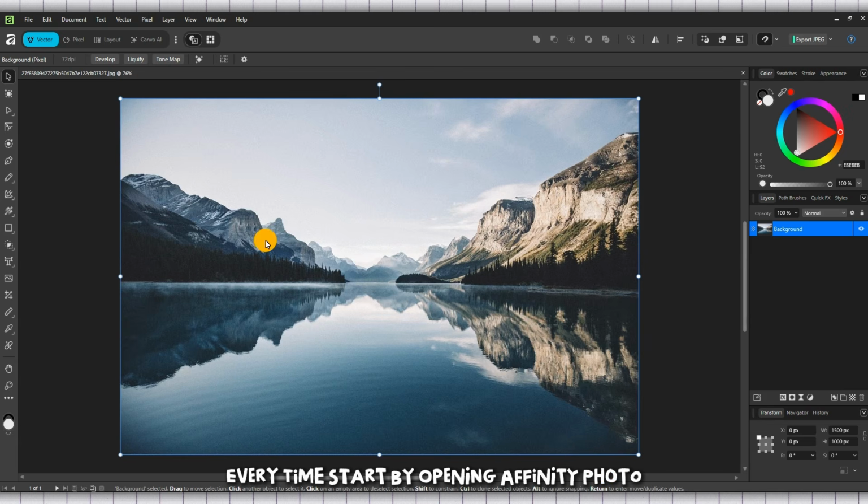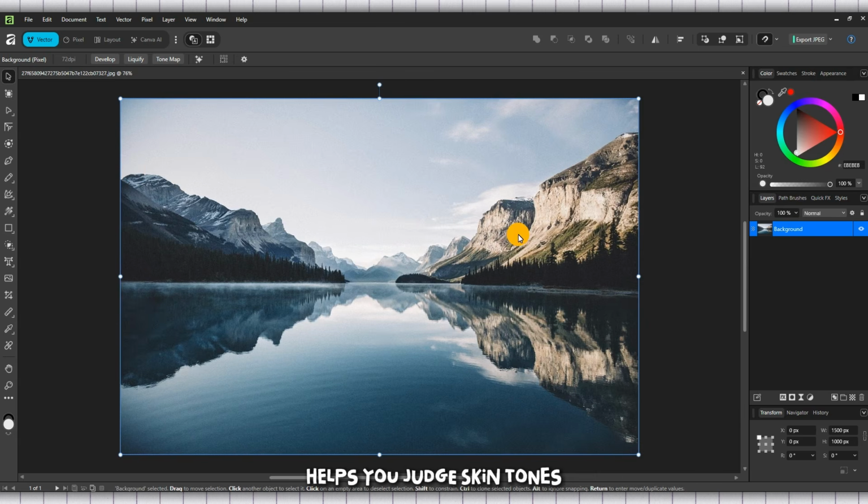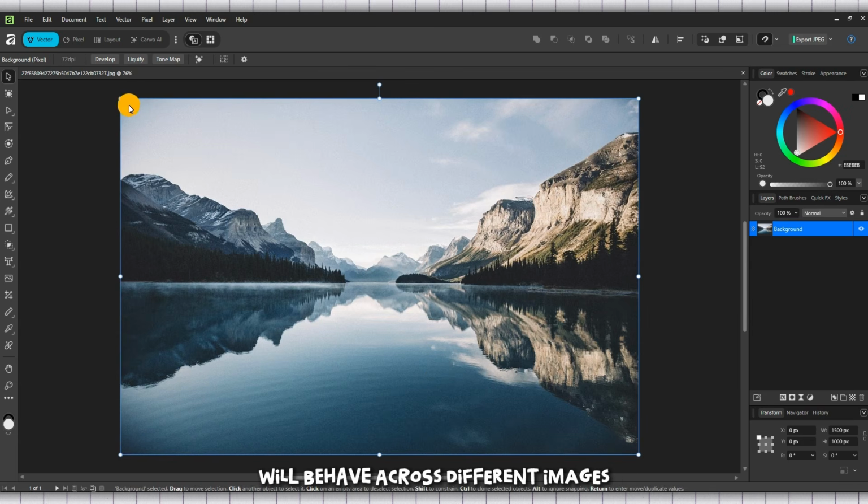Start by opening Affinity Photo and loading the image you're using to build your look. Working on a representative photo helps you judge skin tones, shadows, and highlights accurately, so the preset translates well to other shots. Ideally, choose an image with a good range of light and dark areas instead of an unusually bright or dark photo, because that gives you a better sense of how the grade will behave across different images.